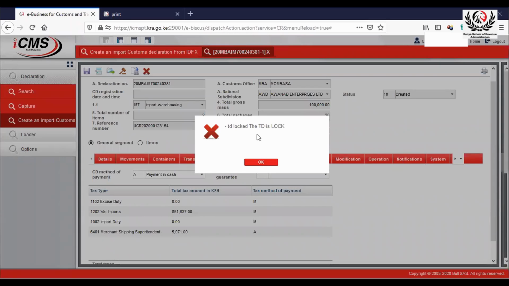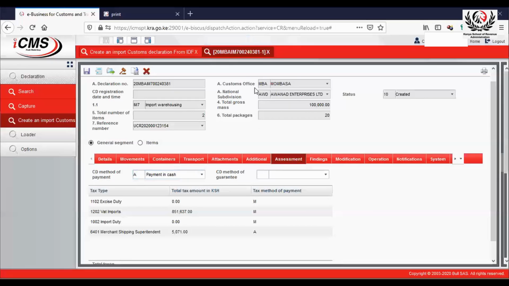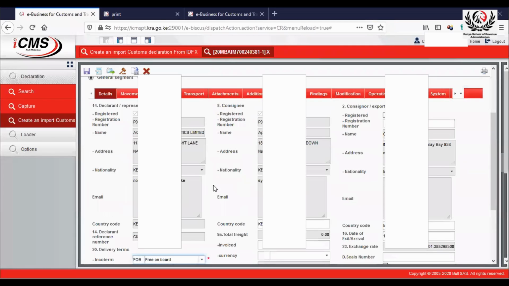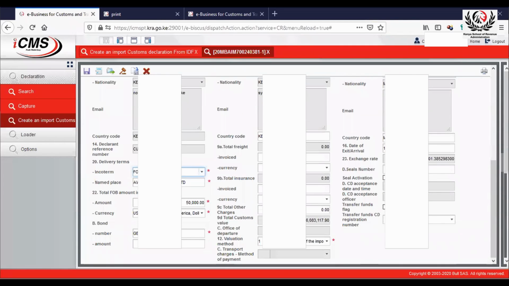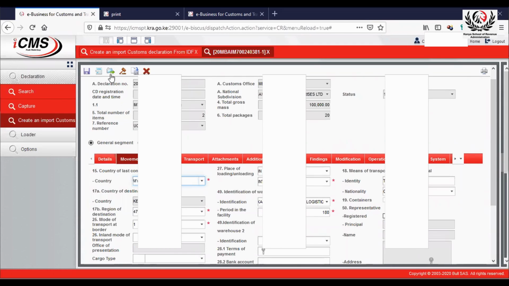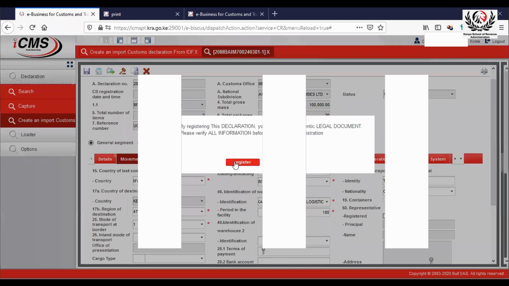Now, if you receive this, it means that the transport document is locked, probably because the consignment had been delayed from being entered. After the transport document has been unlocked, we can proceed with the actual parts of the declaration. Now we can confirm that the bond is available. The facility is also available. Now we can actually register our declaration.